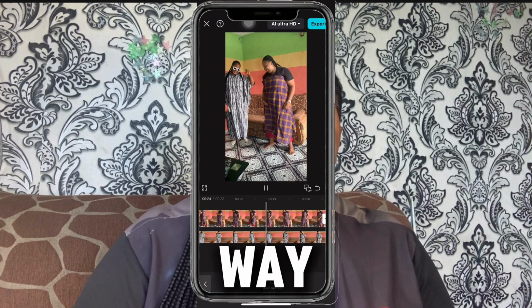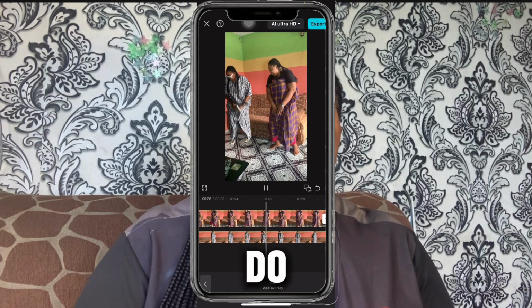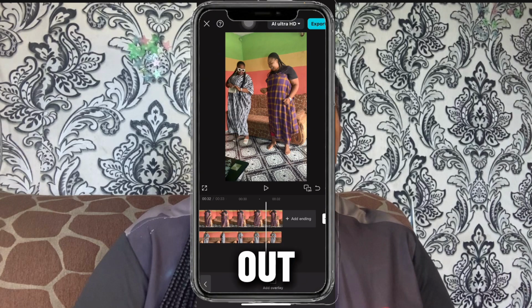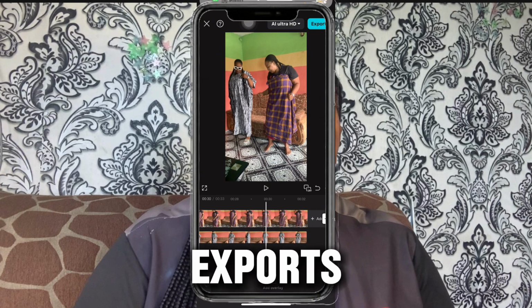So this is the second way. After you are done, what do you do? You export, but you check at the end whether it's okay. Then you export. All right.